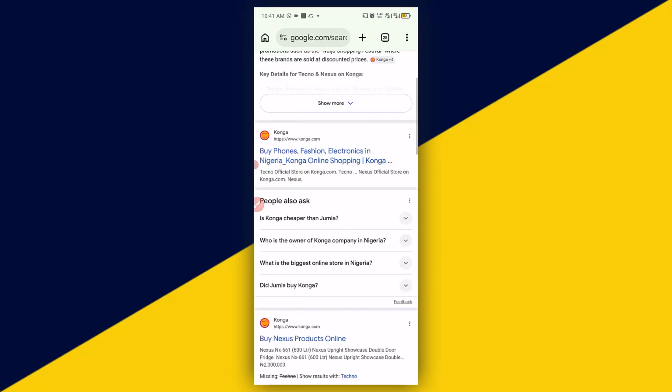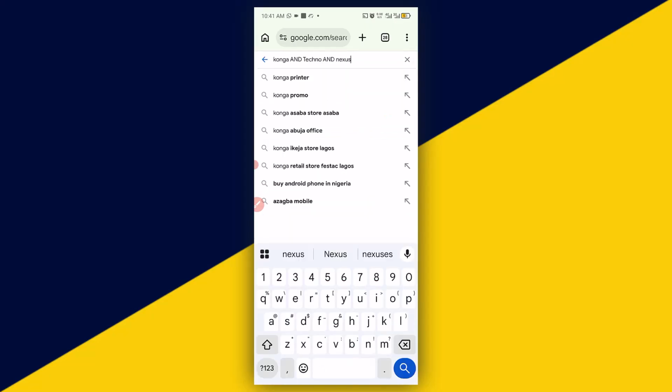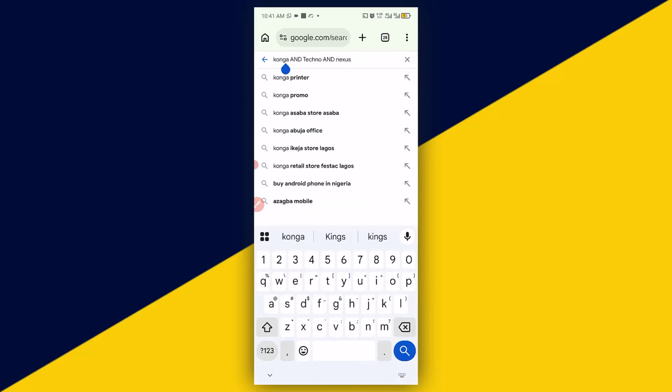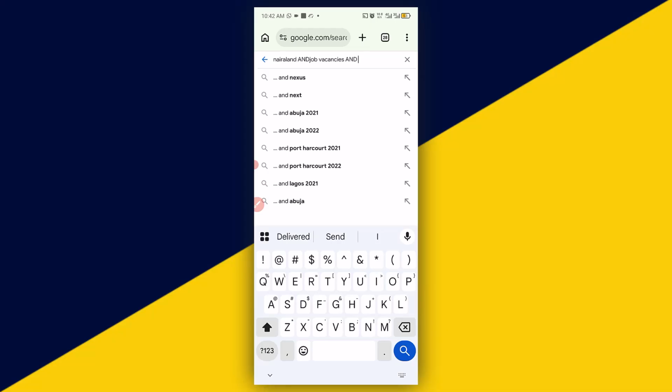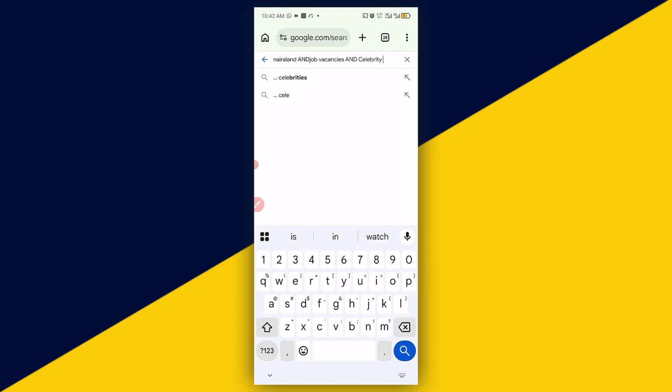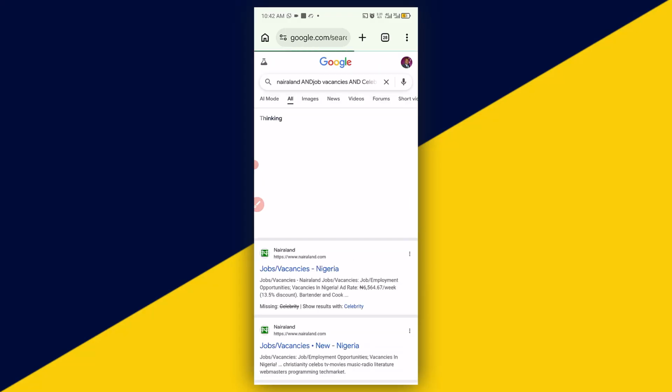Let's say for instance you want to search on another site, so go ahead and come back right here. This time around it is going to be another website. So I'm going to go ahead and check on Nairaland and job vacancy and celebrity. Then hit search. Here we go.